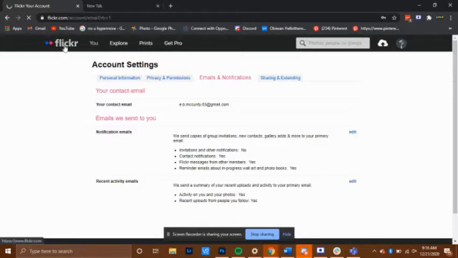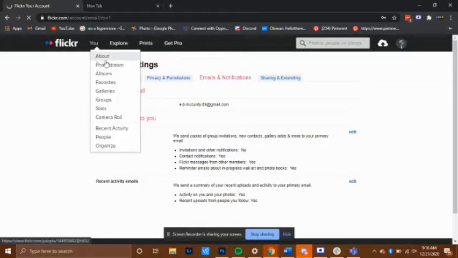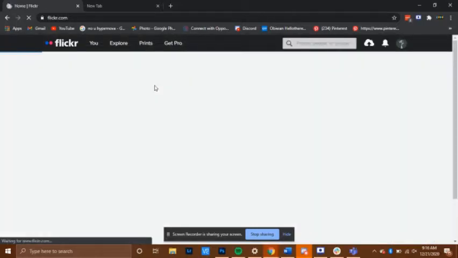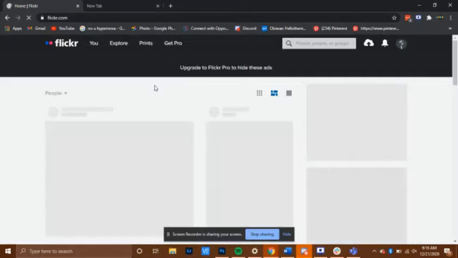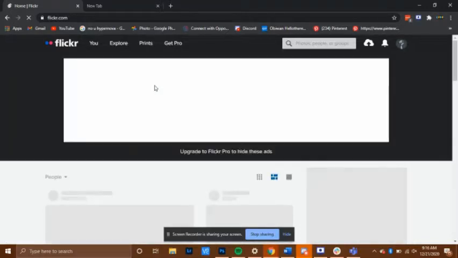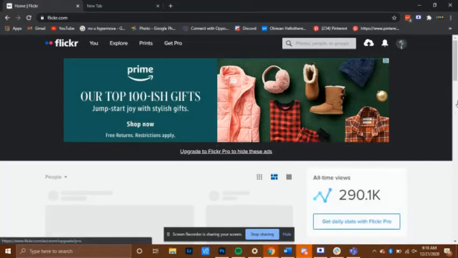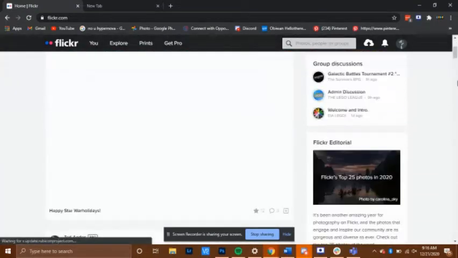So you might see that there's no home page, and to get home, we'll hit Flickr, and that'll just take you to the home page once it loads, which takes forever. That's the other thing about Flickr Pro, is it gets rid of these ads, as you can see here. But they're not super annoying. Okay, so we're at the home page, if it ever loads.